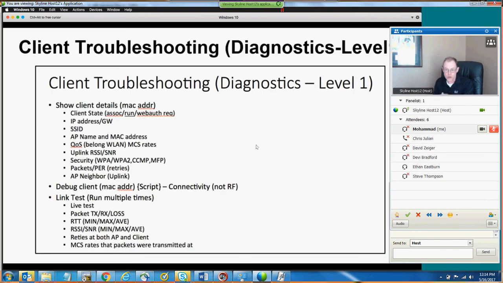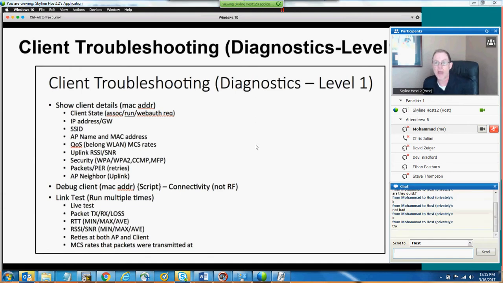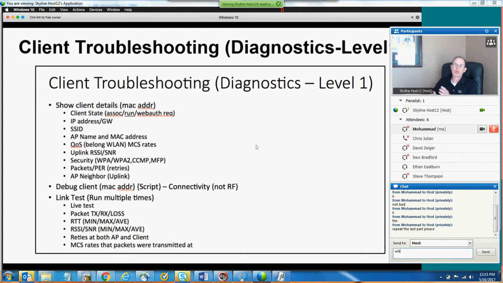Now, what I can do is I will give you guys a command a little bit later on that will allow you to see probe aggregation on the WLC. In other words, what happens is the AP will aggregate probes as they come in, and then they will send them to the WLC.